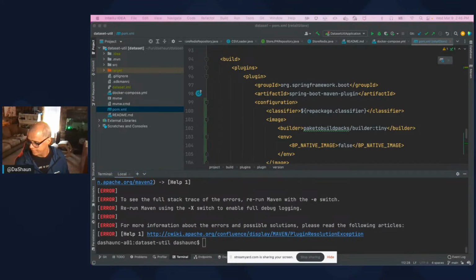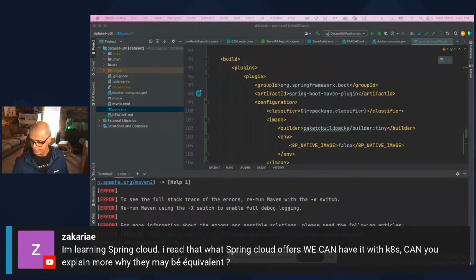Here I see, thanks for joining. Zacharia, I'm not sure how to pronounce that one, but let me know if I'm close. I'm learning Spring Cloud. I read that what Spring Cloud offers, you can have it with K8s. Can you explain more why they may be equivalent? Okay, that's a good question.